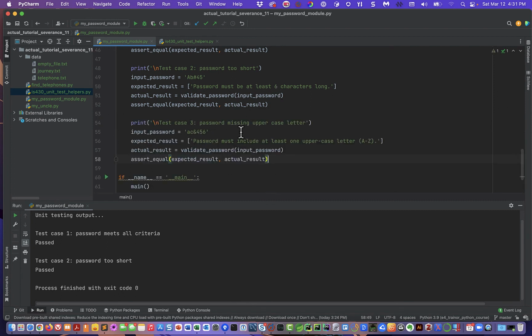Test case 3, password missing uppercase letter. Okay. And as you can see, we don't have an uppercase letter, but we do have a special character, and we are 6 long. Okay. All right. Let's give this a test. So this is test case 3. Password missing uppercase letter. Passed.